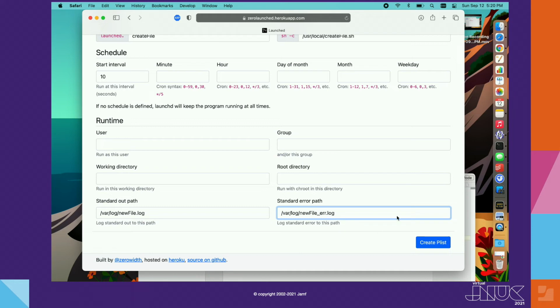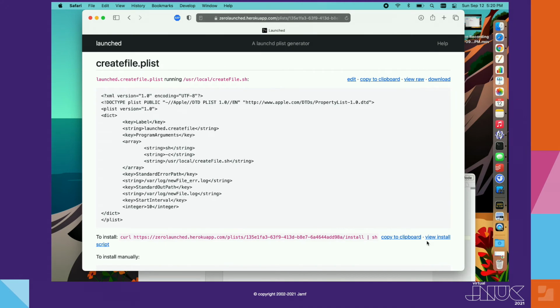I'm going to go _ERR. So what that'll do is if there are any errors or any output, like any of those echoes that I had in my script, those are going to go to those locations. And if those don't exist, that's fine. It'll create those. So I'm going to say create plist.